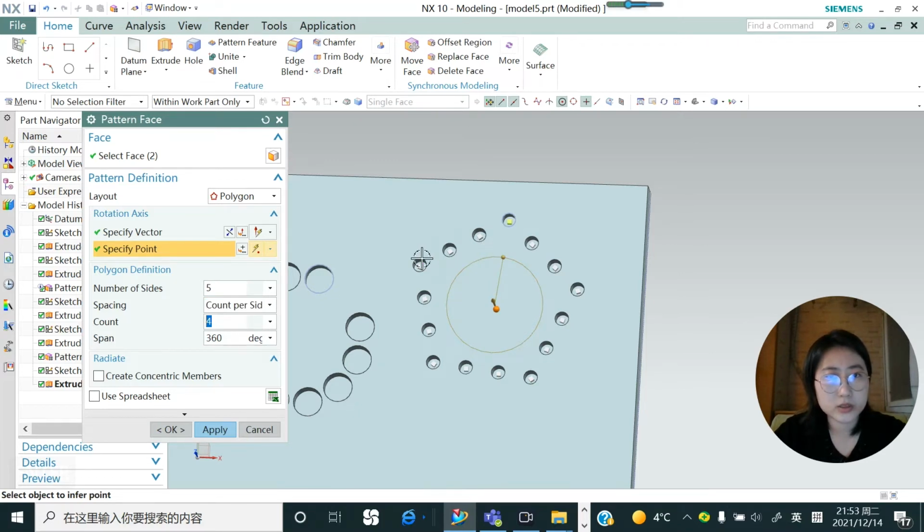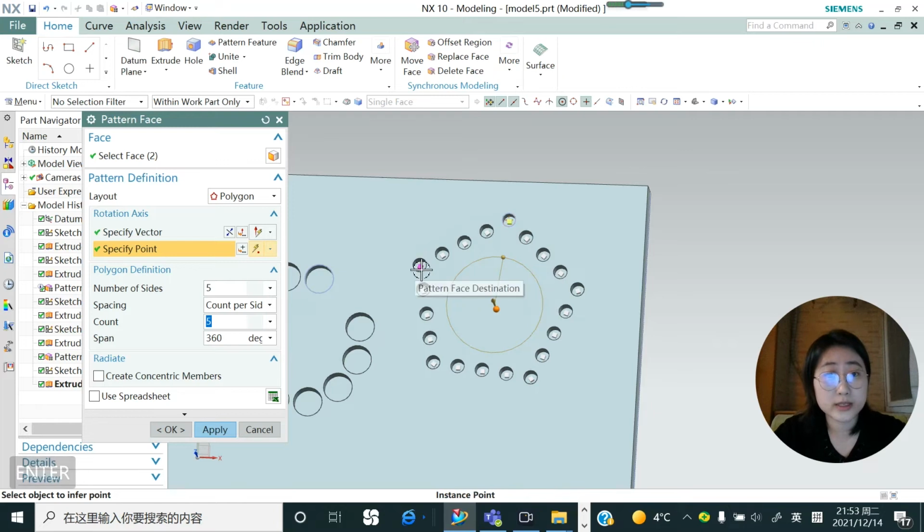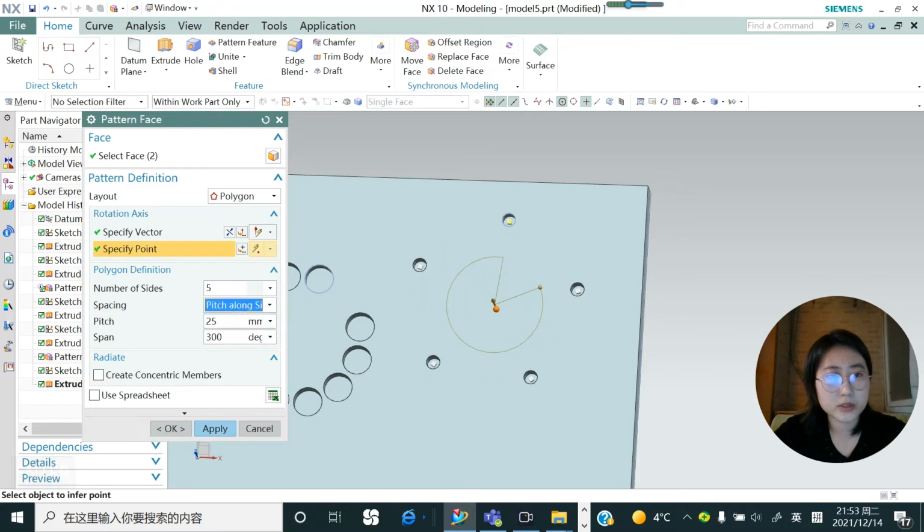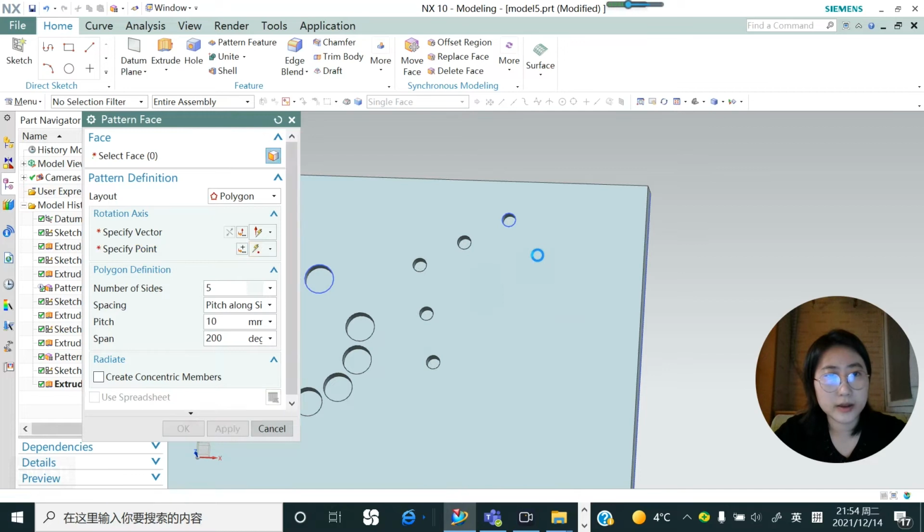For example, each edge we got a 4, but we could also change the number of this, so you could get a more intense pattern here. And we could also give the span, default is 360. For example, I just need 300, right? If we change to pitch along side, the pitch is 25 millimeters. If we change to a 10, you're going to get more intense distance between the two columns with a span 300, and I could also change the angles that I want to give to these patterns, right? Let's hit apply.